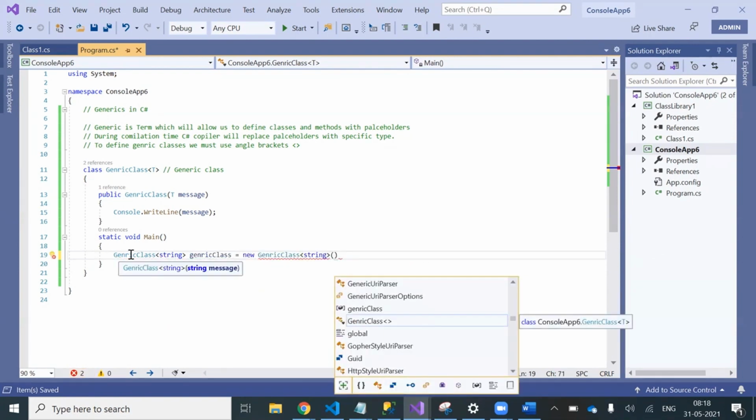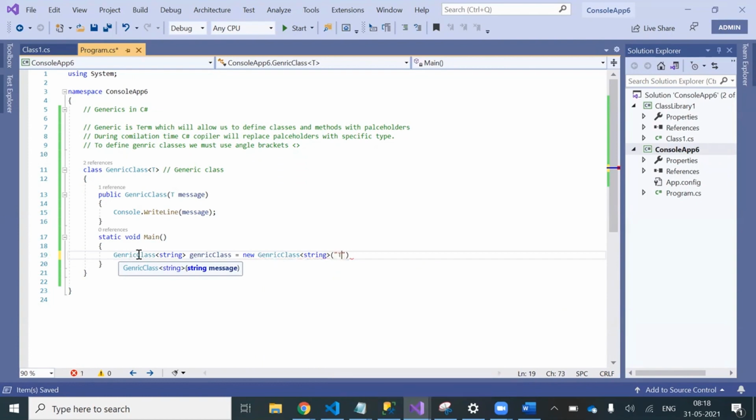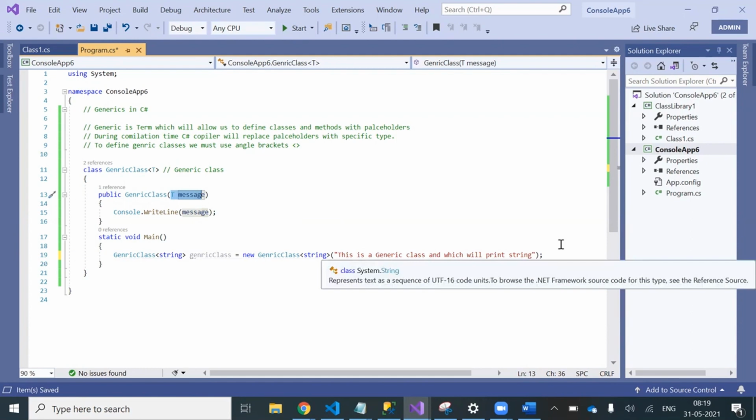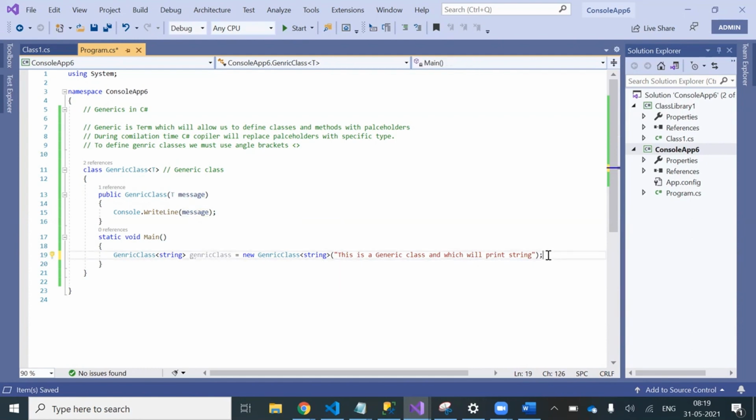Since we have defined it as a string, I'll pass this is a generic class, and it will print the string. Why am I passing it here itself? Because in the constructor we are passing the message. So whatever message I want, I will give here in the main method. So this is going to print the message.